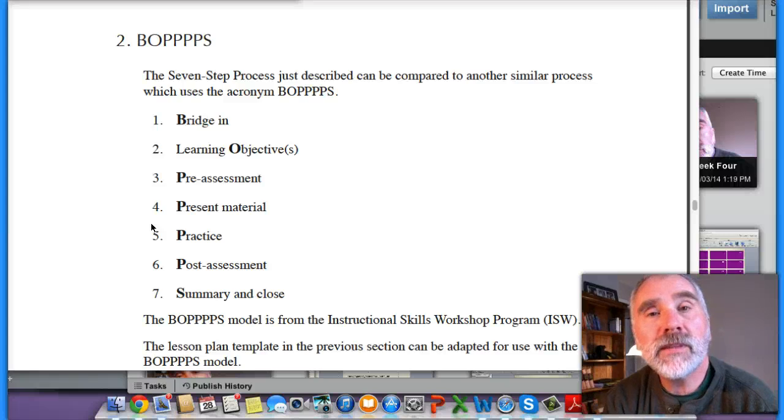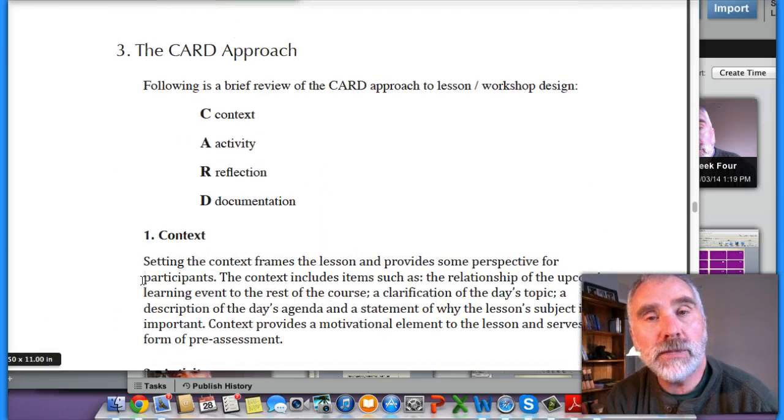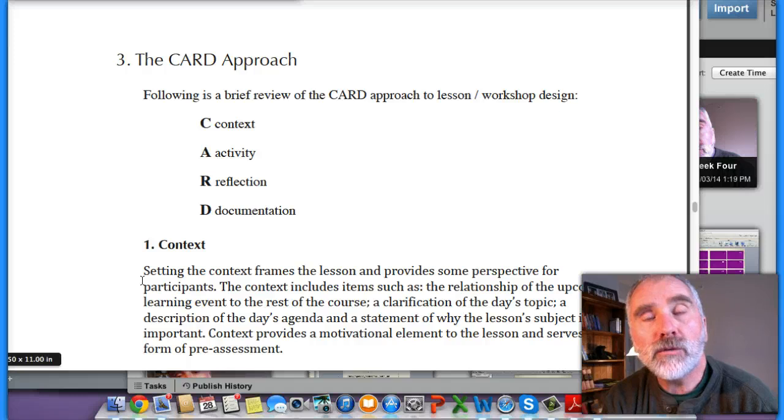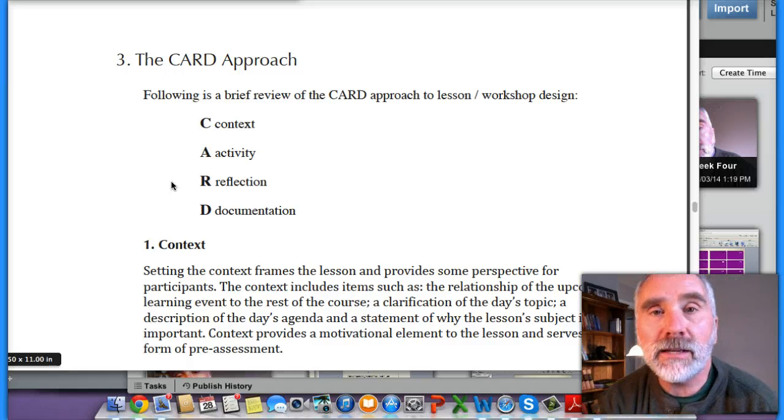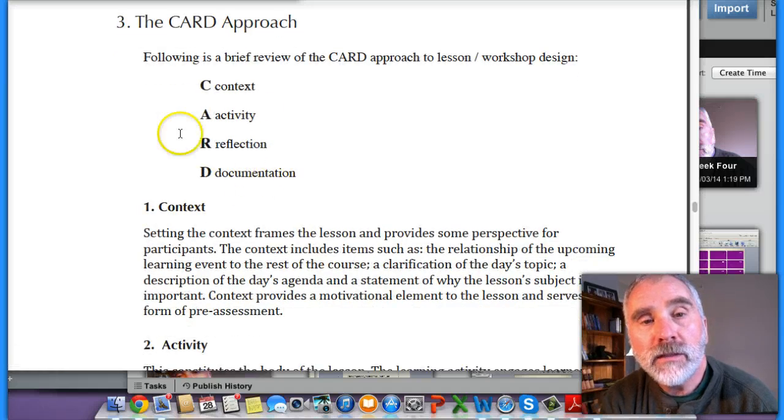There's BOPPPS. You can see that they're all very similar in what's included. So whatever speaks to you, use that. The CARD approach is a bit different, and this may work better for outcomes-based approaches because it really does have a little bit more ambiguity to it. You set a context or a reason for having the workshop or the lesson, then you let the students do an activity, but that's a very open-ended activity. Then there's reflection and documentation of that reflection, which follow from there.